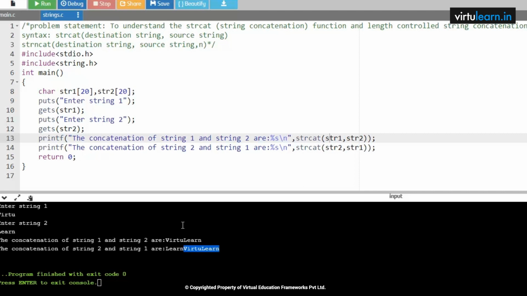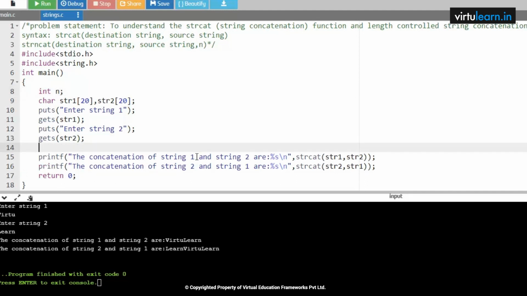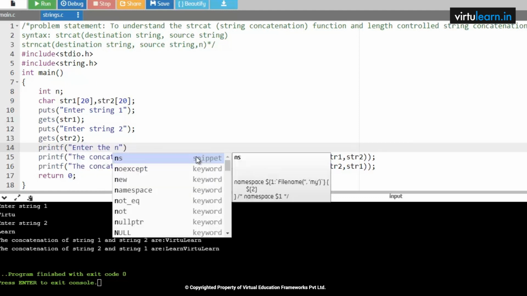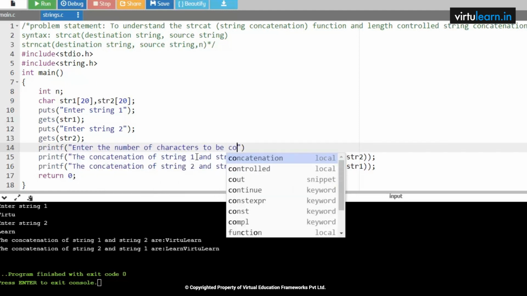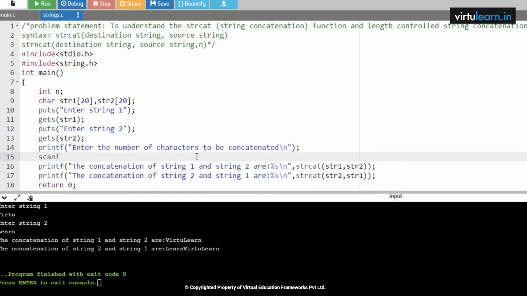Now let us see the next, string concatenation with length control. In order to see the length controlled version, here I am going to use one more identifier, int n. So I can also read this n value, how many characters I want to append. I am writing a dynamic program here like printf, enter the number of characters to be concatenated. Scanf, here I am going to read the value of n, address of n. So I am reading the value of n at runtime.